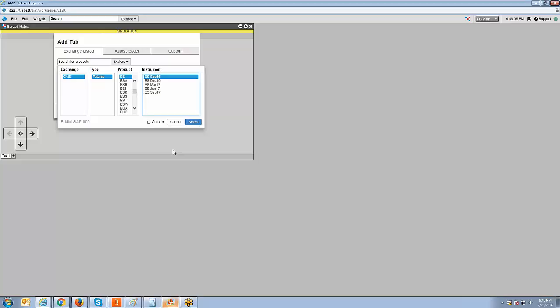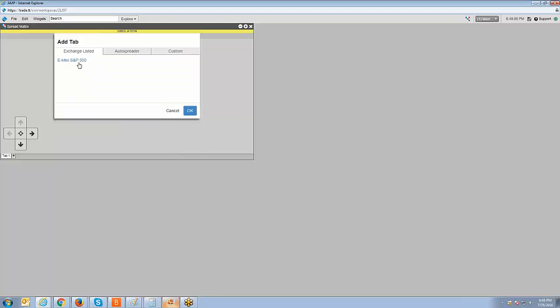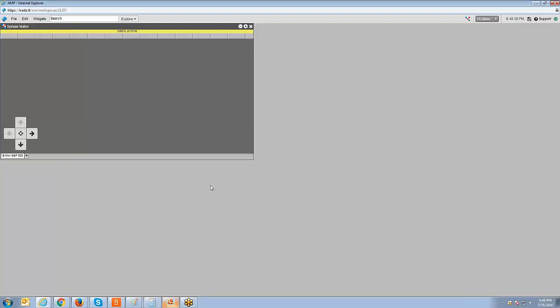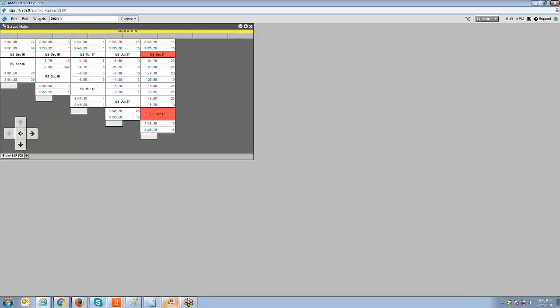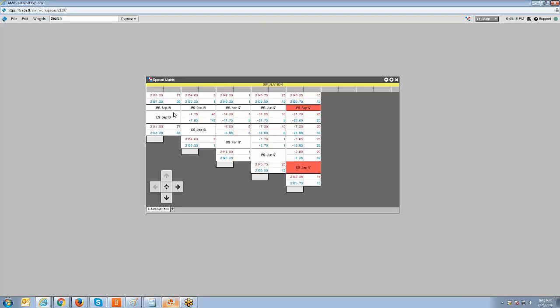So in this case, I'll just select September Mini S&P. I'll hit select, and now you can see the contract has been added. Now I'm going to go ahead and click OK, and now you can see the spread matrix has been created for a single product. And you can see it's added all the contract months outside of September 2016 all the way up until September of 2017. So it looks like it's giving me about a year out.